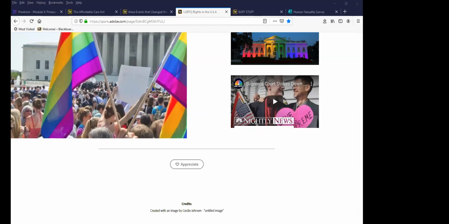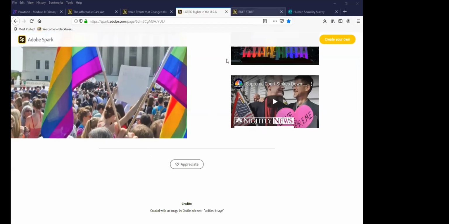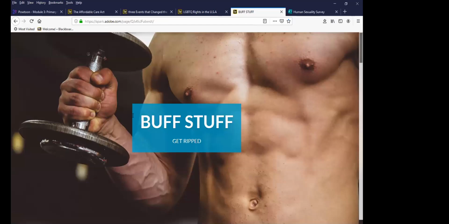And I'll also show you how I've had students use Spark for an evaluate objective, and that is to evaluate nutrition claims in the popular press to determine legitimacy and accuracy. This is from a student who created a product called Buff Stuff. The way this assignment worked was that the student had to create an ad, and then another student had to go in and identify, and that is the first part of our learning cognition, right? They need to be able to identify.